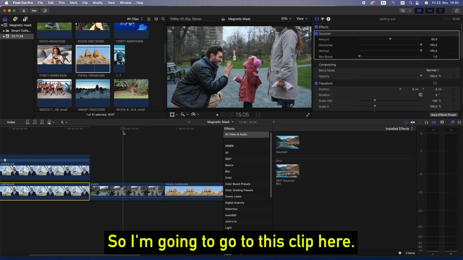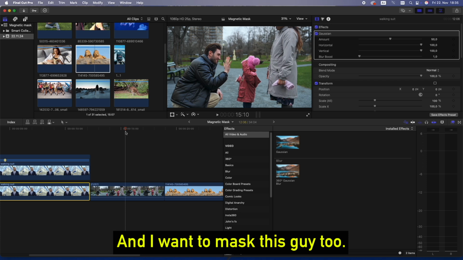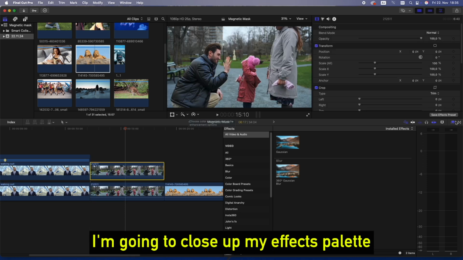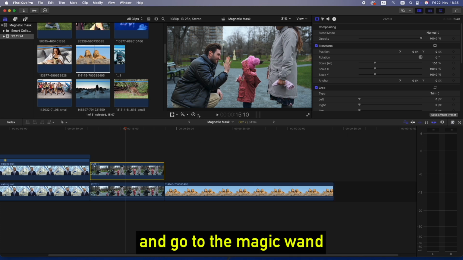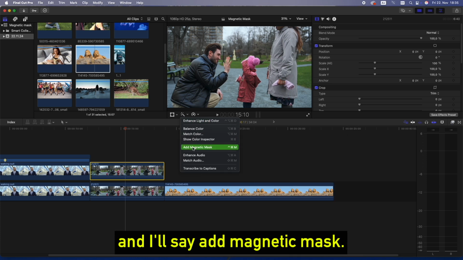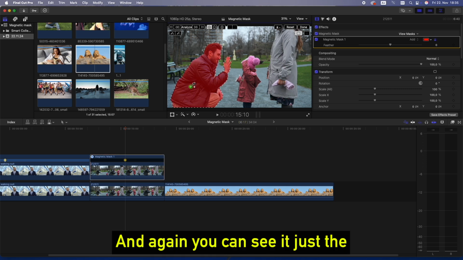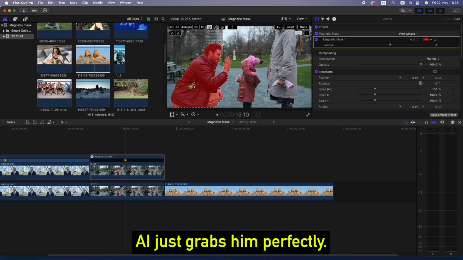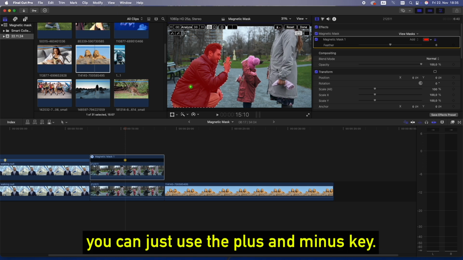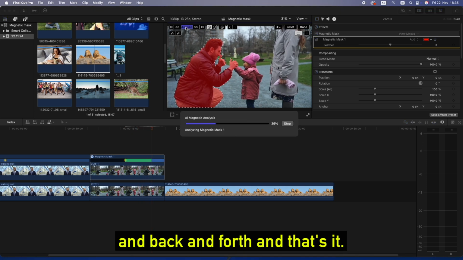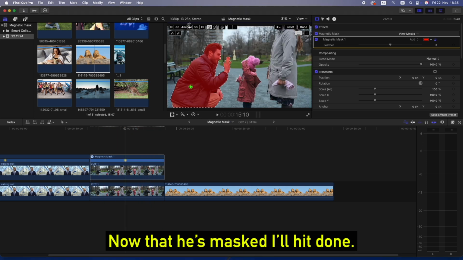So I'm going to go to this clip here, and I want to mask this guy too. So again, I'm going to duplicate him on top. I'm going to close out my effects palette and go to the magic wand, and I'll say Add Magnetic Mask, and I'm going to click him. And again, you can see the AI just grabs him perfectly. And like I said, if you have problems, you can just use the plus and minus key. I'm going to say Analyze, and it's going to analyze him back and forth. And that's it. Now that he's masked, I'll hit Done.